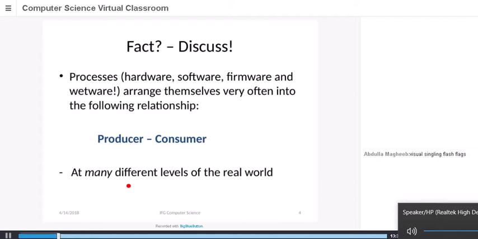One of the processors is going to be a producer of something, and the other a consumer. I'm just assuming for the time being that there's one producer and one consumer, and it's a very distinct relationship which creates certain problems that we need to be able to solve in computing.